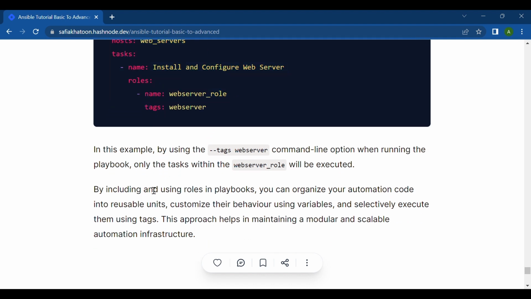So by including and using roles in playbooks, you can organize your automation code into reusable units, customize their behavior using variables, and selectively execute them using tags. This approach helps in maintaining a modular and scalable automation infrastructure.